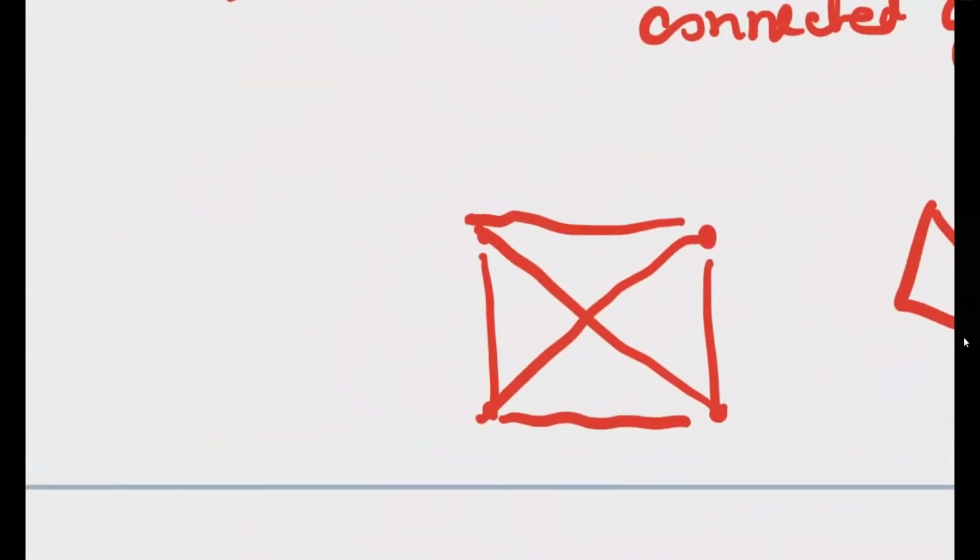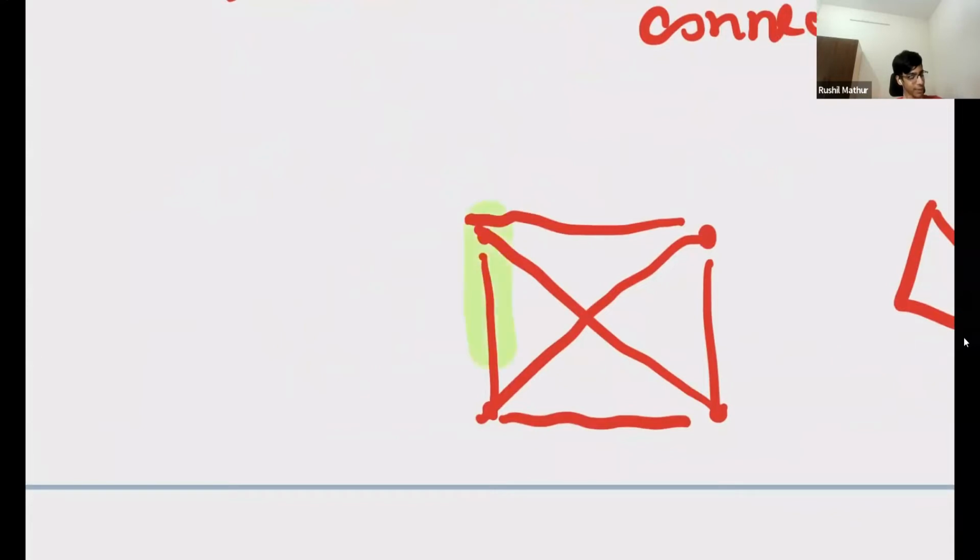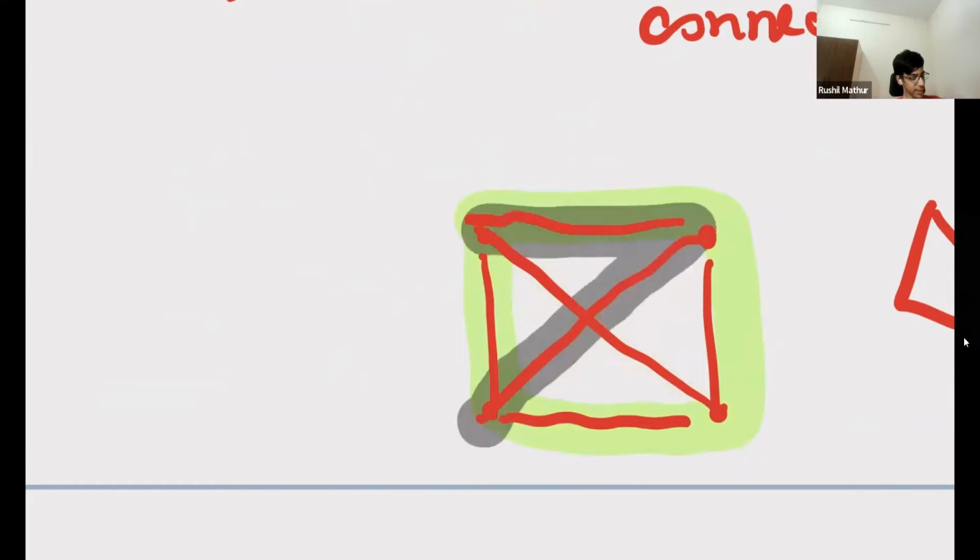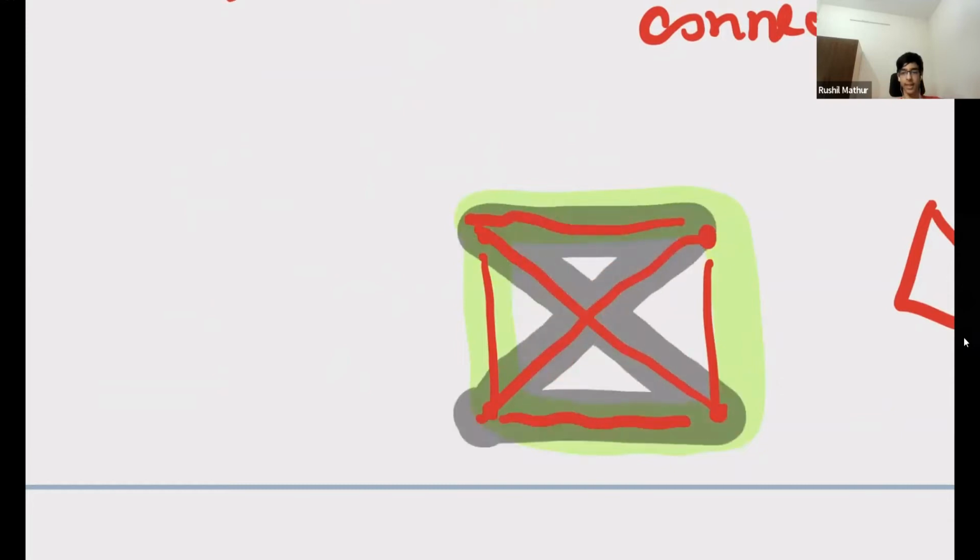But okay, so for K4, which is a complete graph on 4 vertices, let's say you start with the main 4-cycle. There are only two 4-cycles here. One is this one, and one is this one. If you can make out the colors, wait, let me use a different color. Something like this. So these are the two, or am I missing something?